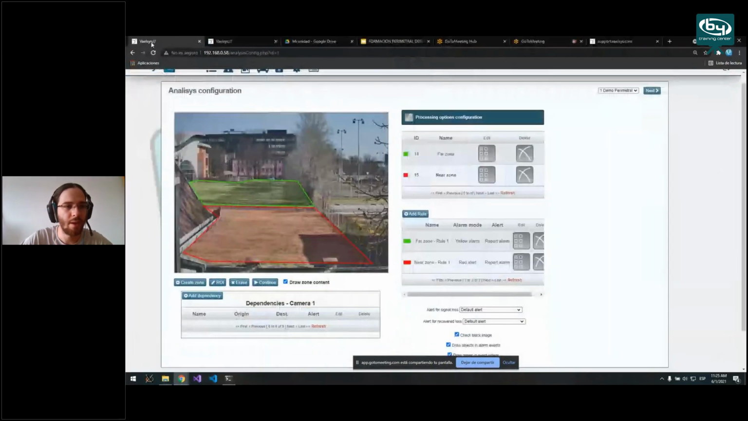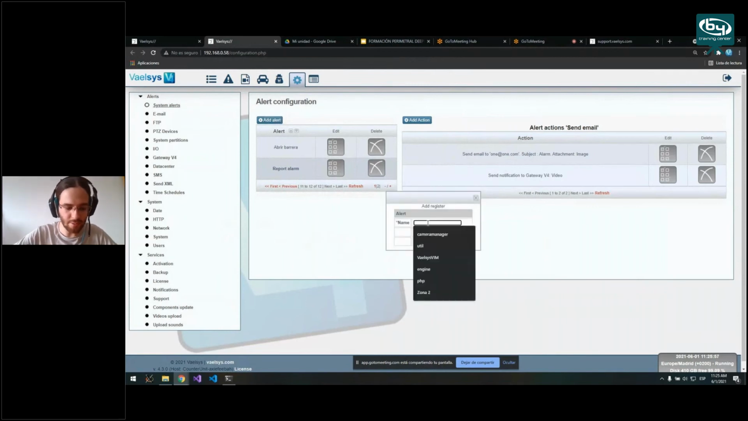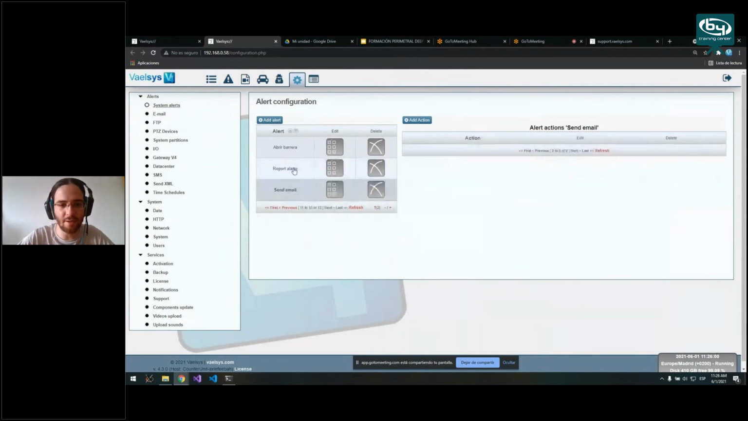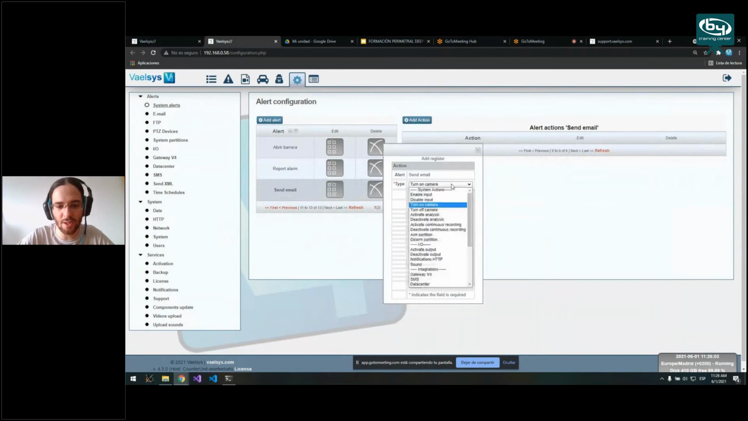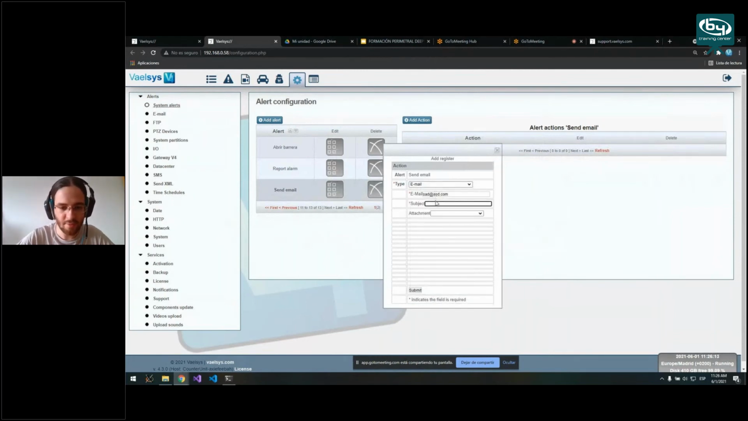already configured. For example, let's imagine that I also want to send an email if this camera loses connectivity. So I will add a new alert, send email. This alert will only send the email. It will not be reported to the ARC. So send email, example, subject, and the attachment will be image in this case, for example.